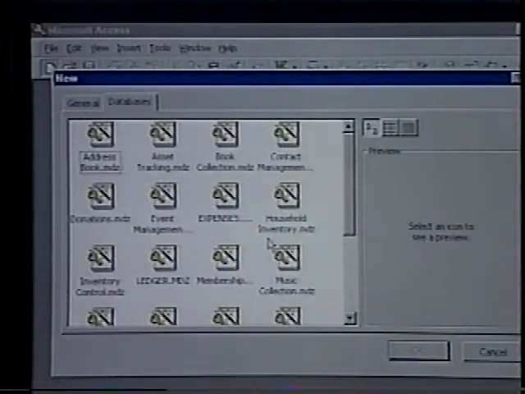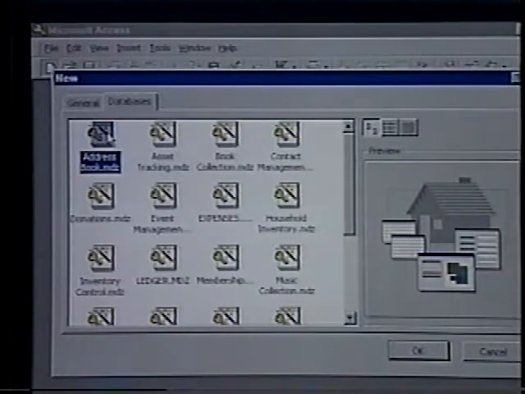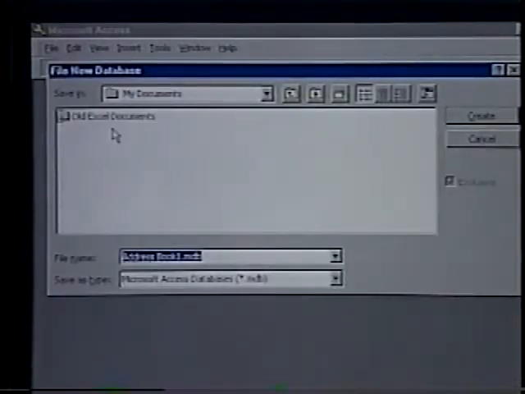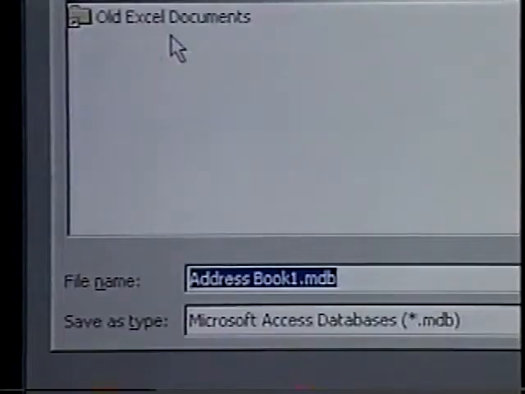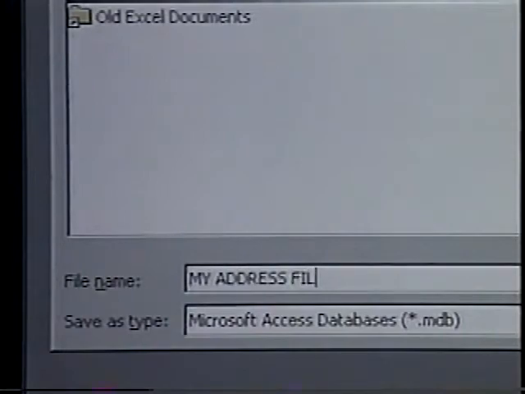We double-click a template to start the Database Wizard. Let's double-click the address book icon. We then specify a name and location for the database. Let's name it My Address File and place it in the ViaGraphics Learn folder.